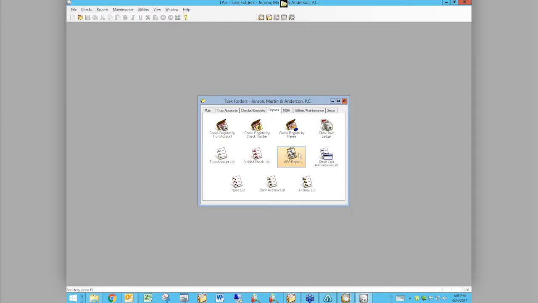The 1099 report is going to give me all of the vendors that meet the criteria for the 1099. I believe it's $600 or more that you've paid to a certain payee, and it will spit out a report there for you so that you know how many 1099s you're going to have to order for the trust account.